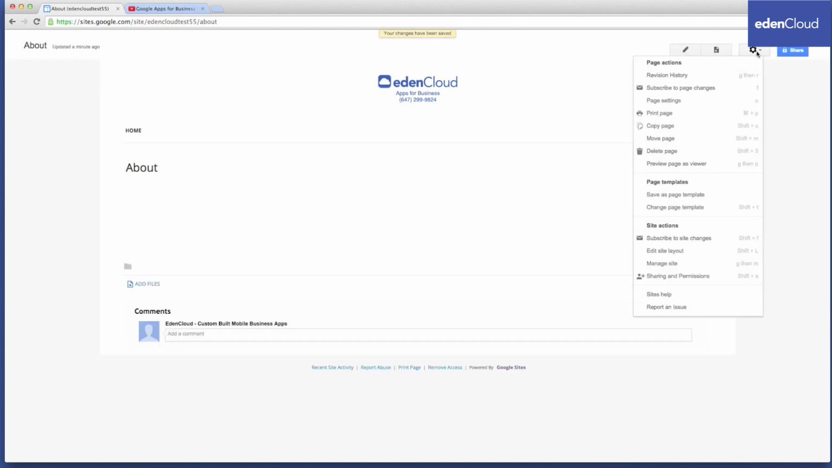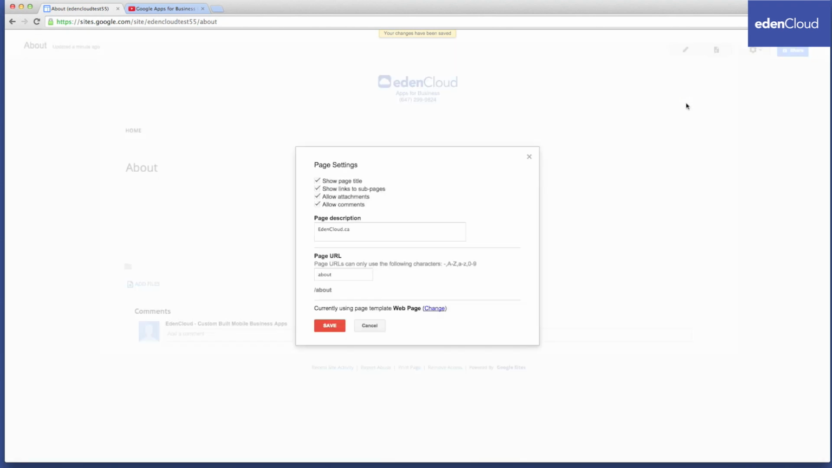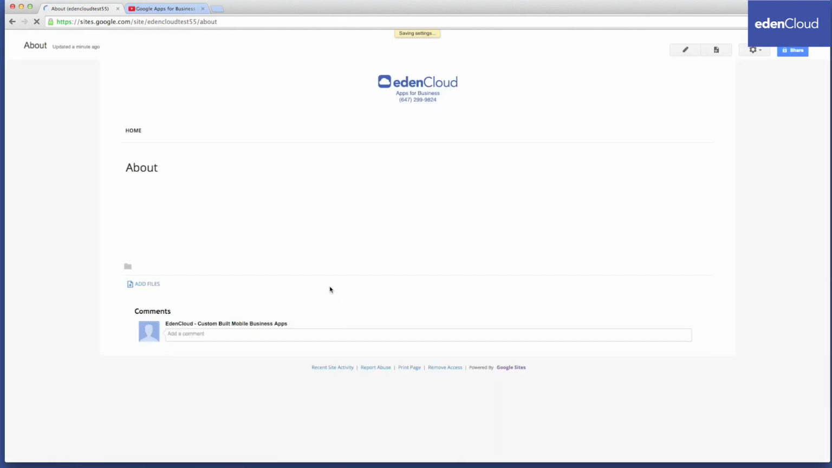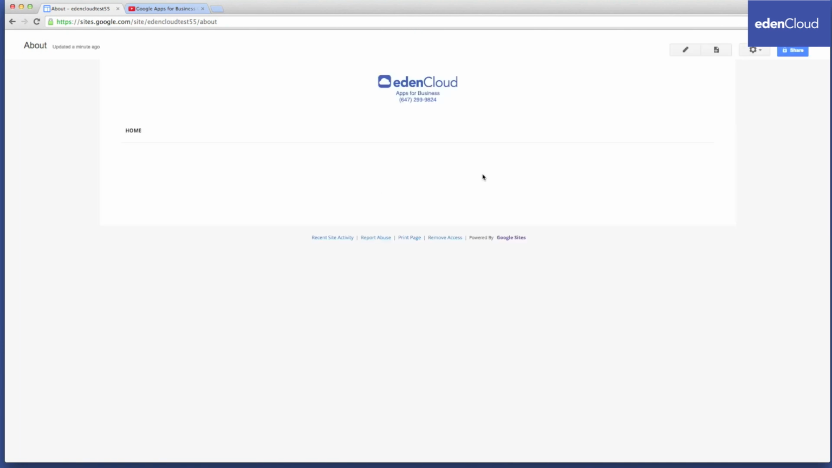We're going to click on this drop down again and click on Page Settings. And we want to remove this Add Files or Comments. So we're just going to uncheck all this stuff here. Page title as well, we don't want it to show up there. We'll worry about what we put there in a bit. So let's click on Save. And we're back to the home screen.